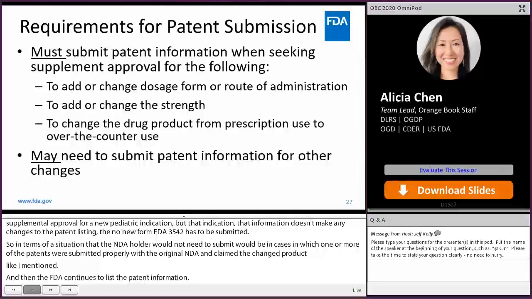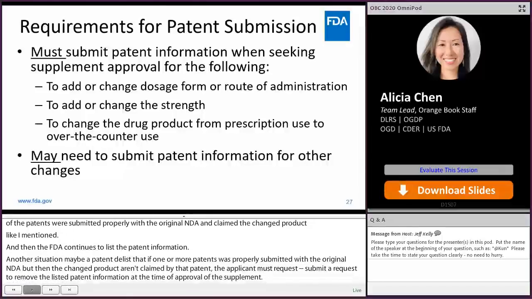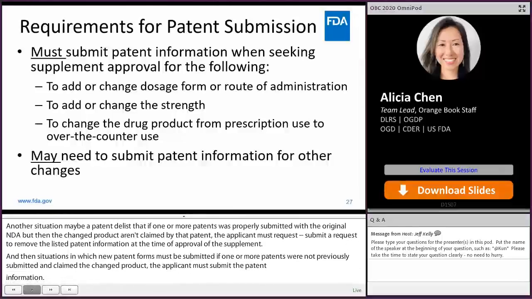And then situations in which new patent forms must be submitted. If one or more patents were not previously submitted and claim the changed product, the applicant must submit the required patent information. And then the NDA holder also must submit patent information for any supplement if the description of the patented method of use in the Orange Book would change upon approval of the supplement.